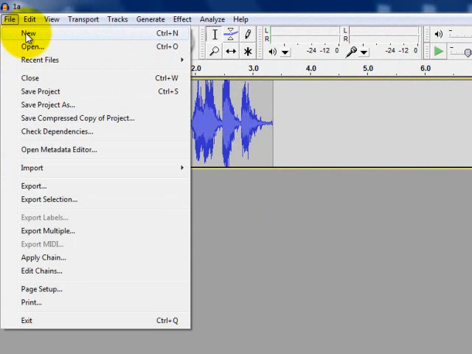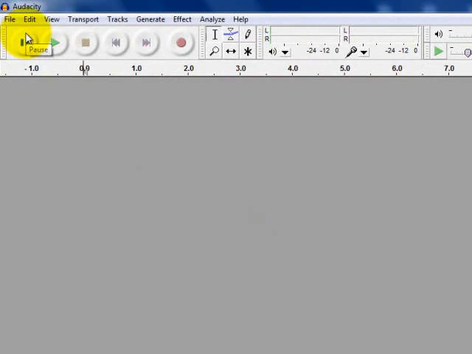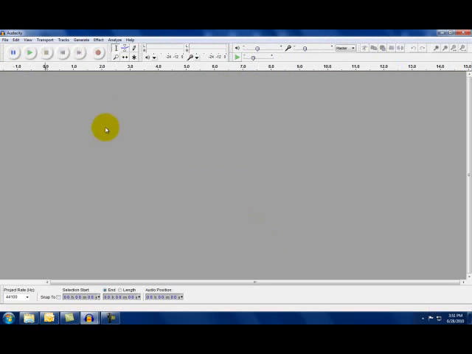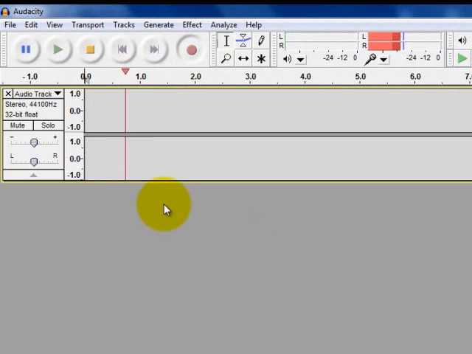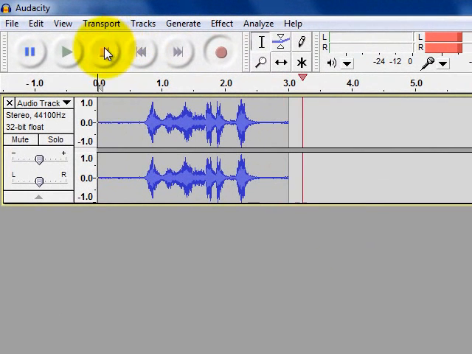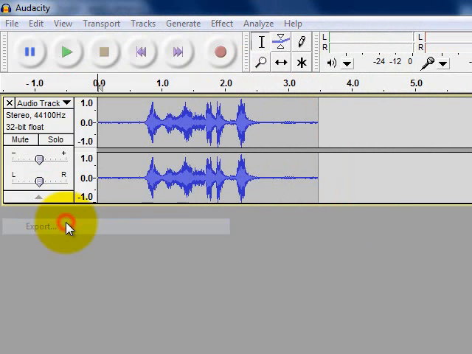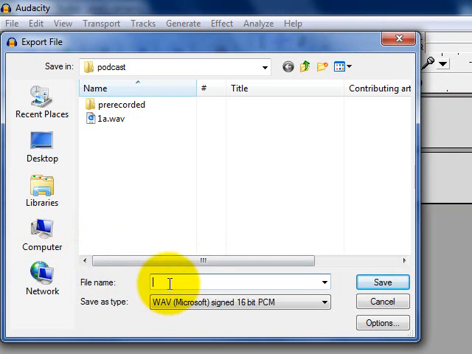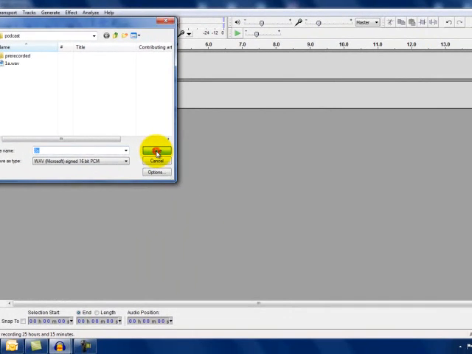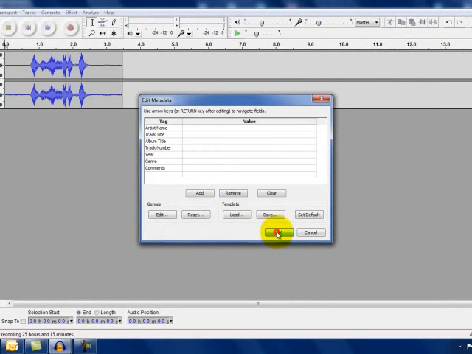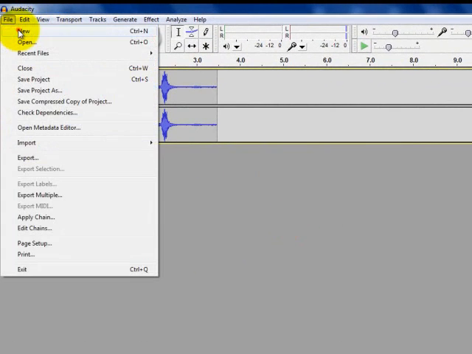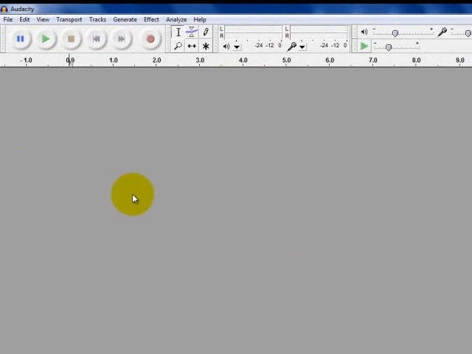We go to File and New to clear the screen. Let's record our second clip. Hit the record button. This is my second clip. Hit stop. I'll go to File. I'll go to Export, and we'll save this as 2A for the first take of our second clip. Click Save. Edit Metadata, we'll click OK, and File and New to clear our screen again. And you keep doing this until you have all of your clips for your entire podcast recorded.